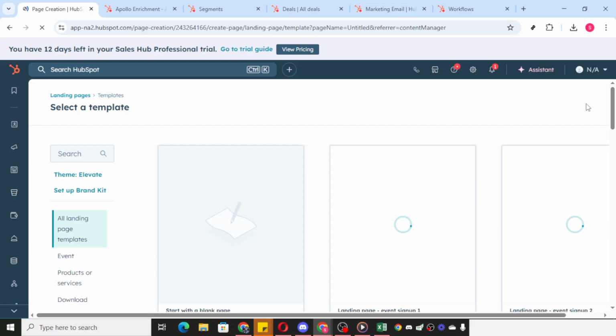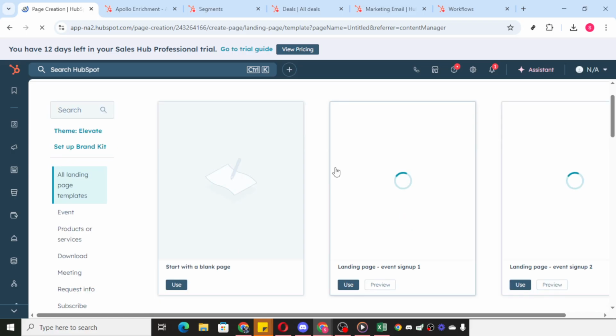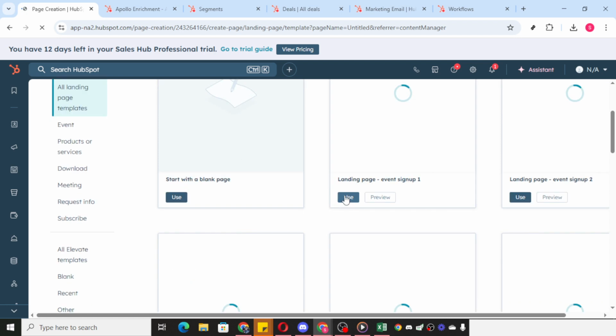Here, HubSpot provides you with various templates, and all you need to do is choose one that aligns best with your goals and brand aesthetic. You have the flexibility to pick a template that caters to the message you want to communicate. Select one you prefer, keeping in mind that it should resonate well with your audience and encourage action.